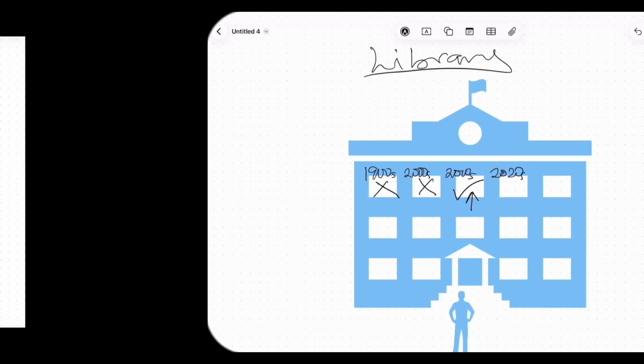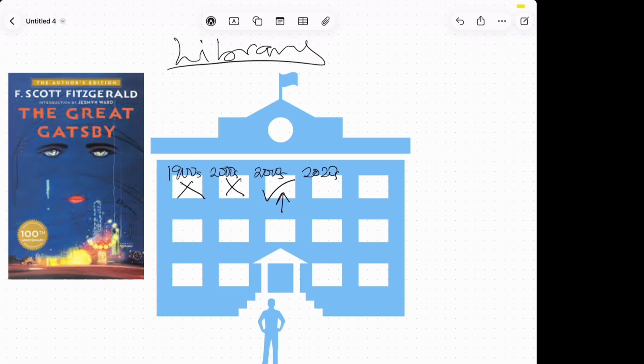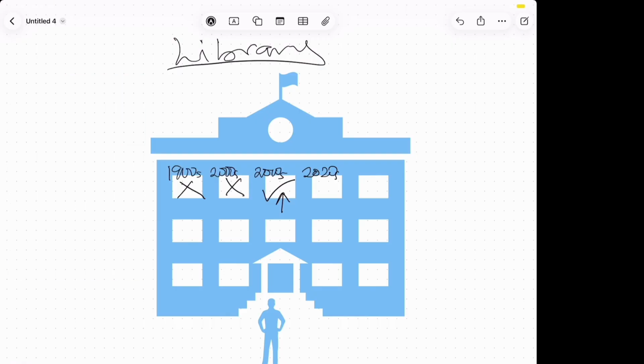Now, in this case, we are in the right room for the book we're looking for, which we know was published in this particular period. But the room still has a lot of books, say thousands of them. Let's say you're looking for a book called The Great Gatsby by F. Scott Fitzgerald. Now, you could check every spine, or you could use an index. What's an index in this case?